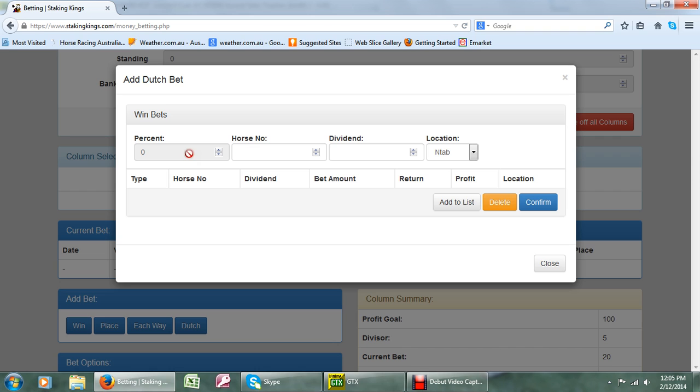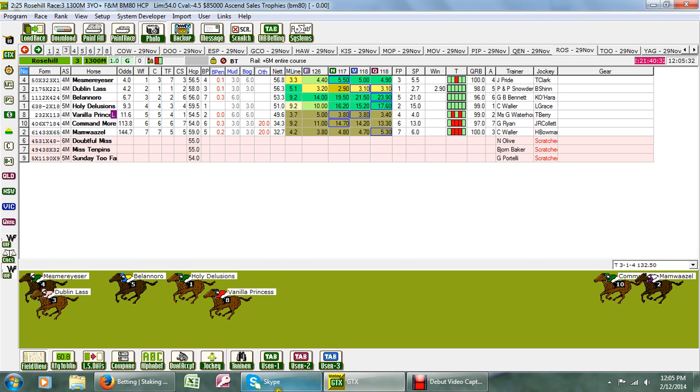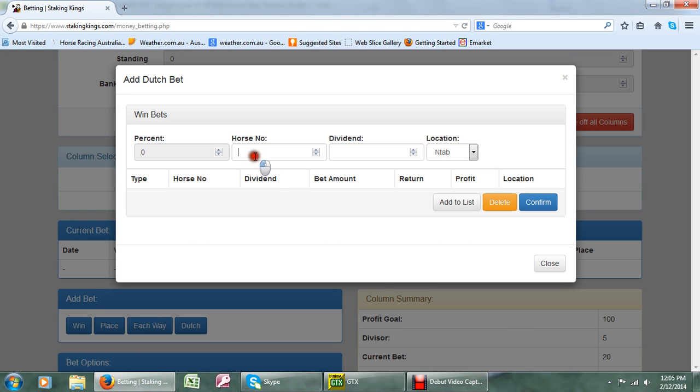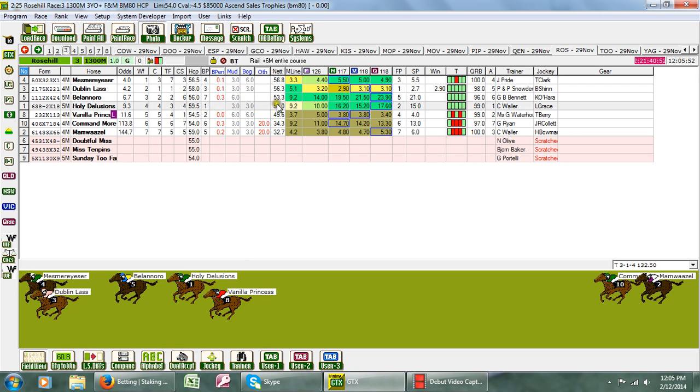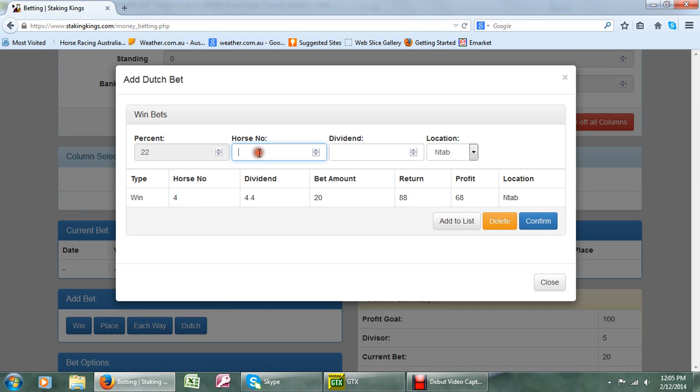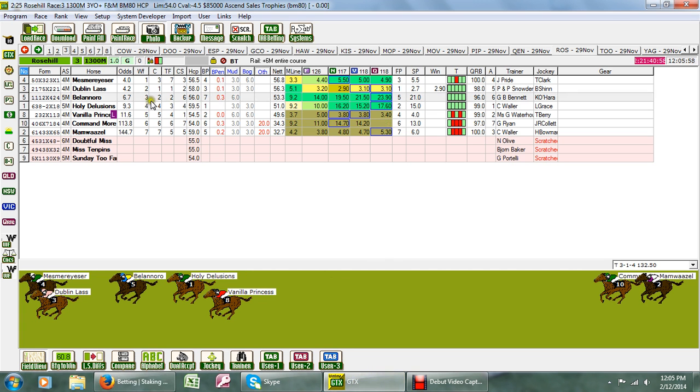Okay, we don't know what percentage is because we haven't entered the horses, so let's have a look at the first horse, which is number 4, Mesmerizer. So 4, and the dividend showing is $4.40. So we add that one to the list and we put that down. That just happened to be the TAB price at the time, the fixed price at the time within New South Wales tab. When we put in the second horse, we can see that that one was $3.20, also at the New South Wales tab.